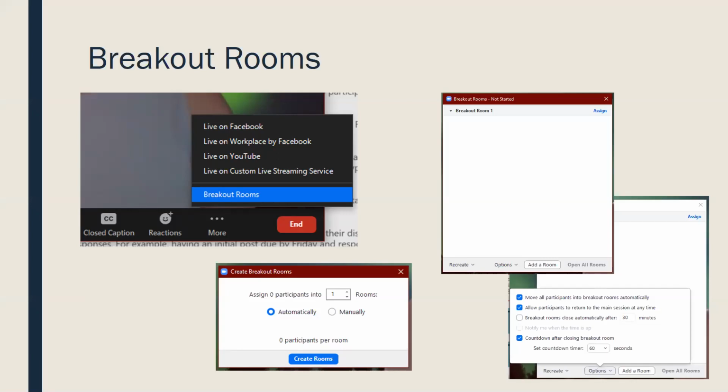I can also use the countdown after closing the breakout rooms. This is generally what we do. I'll often set it at 60 seconds, and I will message everyone in the breakout room and say, you have 1 minute before we close. I'll hit close, and then it gives them a 60-second countdown before it moves them back into the main room. Okay, so this is just an overview of using breakout rooms.